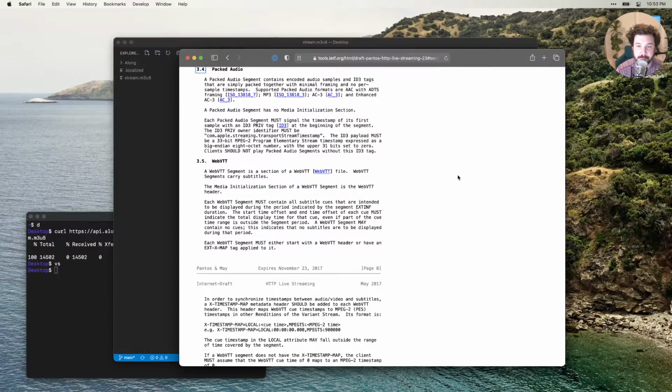Okay, so it supports these different audio formats. You have to have an ID3 tag. That's kind of neat. Oh, and you have to say it's a stream. Okay. I don't know anything about this, but that's fine.